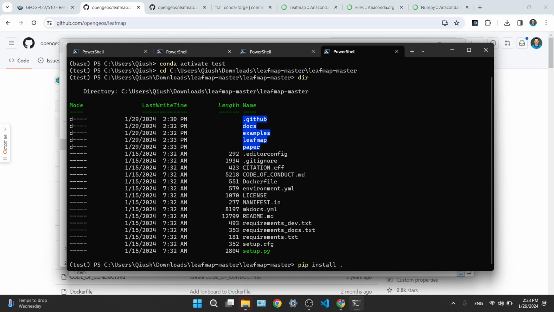So later on, when you are developing packages, you need to test your package in an environment. You need to install it using this, because you are developing locally. You are testing in real time. And so pip install period means you install the package under your current directory into your Conda environment.